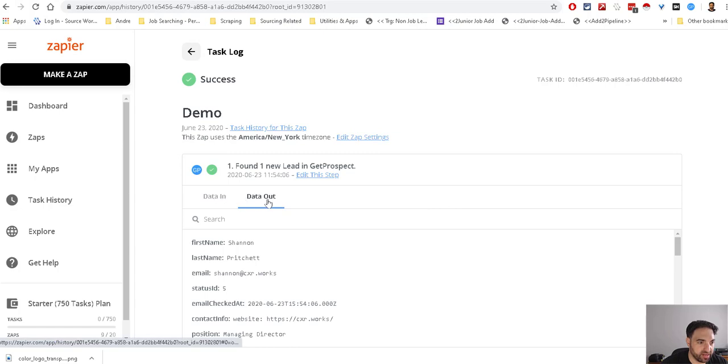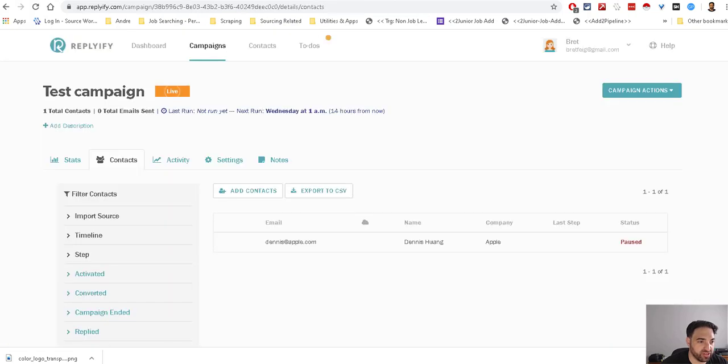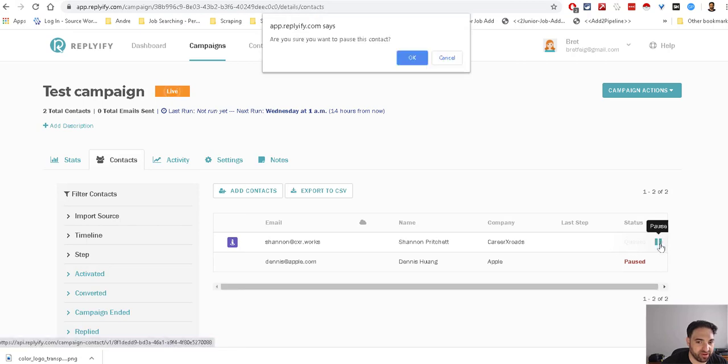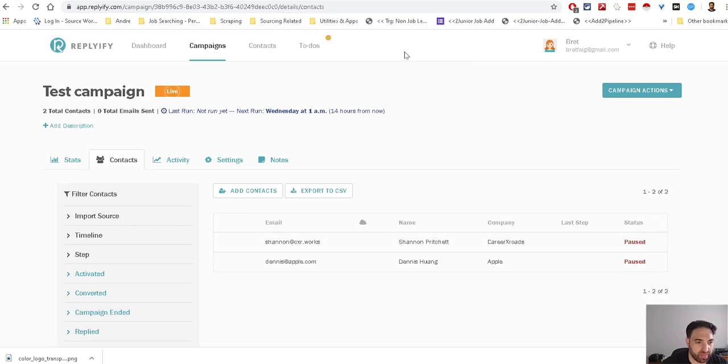Shows the data in and shows the data out. Now, if that worked, we should be able to go back into our campaign details, refresh this, and see if it now has 2 people in the campaign. And it does. It has Shannon in our campaign. And again, we're going to pause it over here as well. So that should be fine and ready to go.